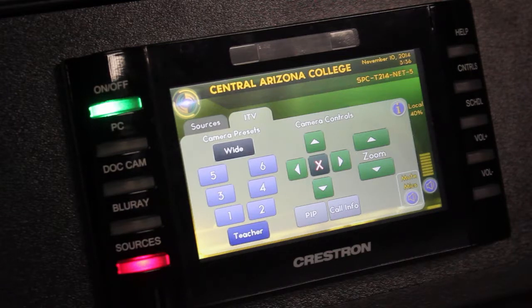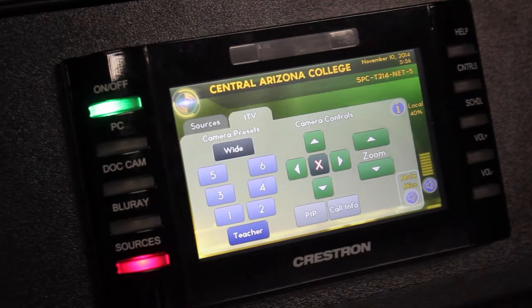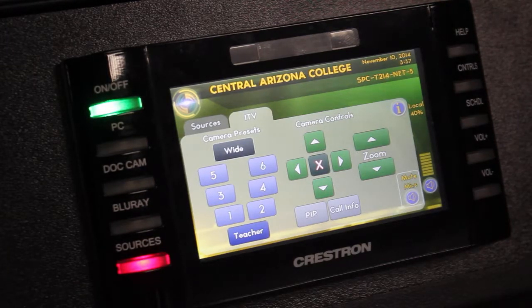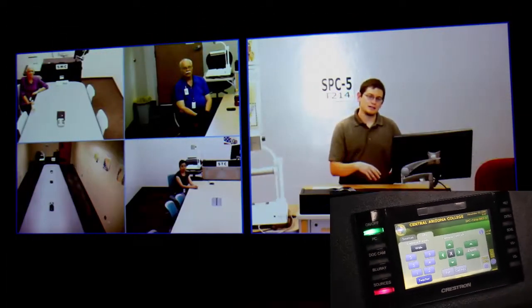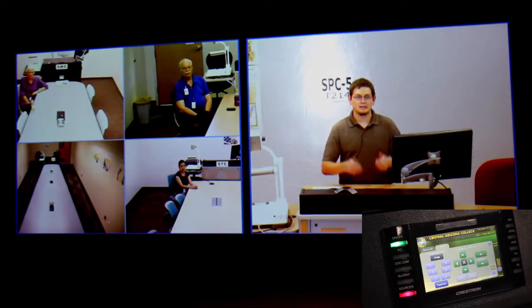When the room warms up fully, you'll see two tabs appear on the touch panel. The active one will be the ITV tab, which has controls for the cameras and the microphone, and the other is the Sources tab, which we'll get to later. When using a video conference room, you can either show people or people and content. The people view allows you to see everyone participating in the conference from their camera at their site.